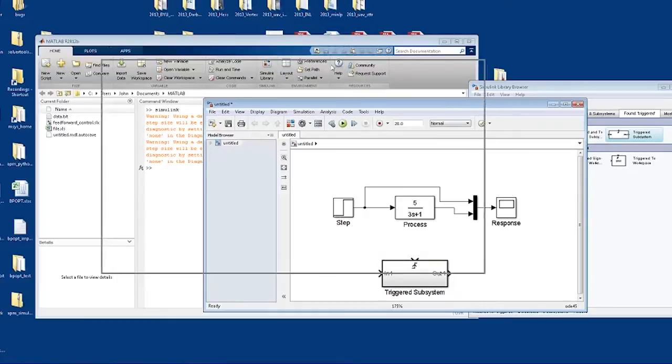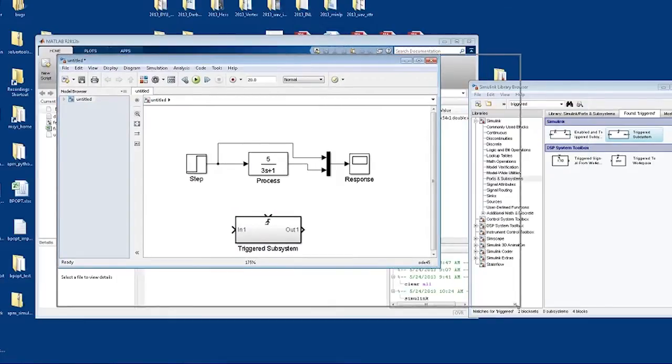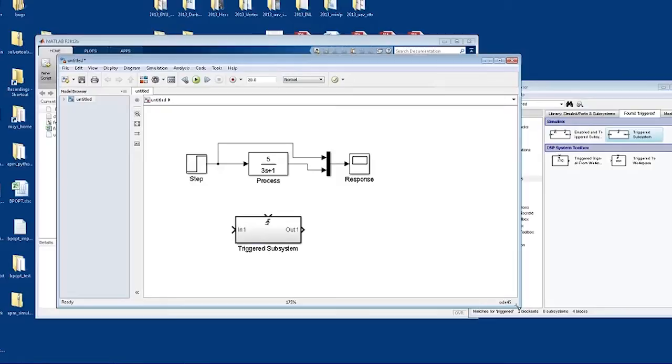The reason why we have to use a triggered subsystem is we only want to calculate the MHE at certain points along the way. We don't want to calculate it continuously every 0.0001 seconds, something very, very small, because it'd take too long. In this case we'll do it about every 0.2 seconds.